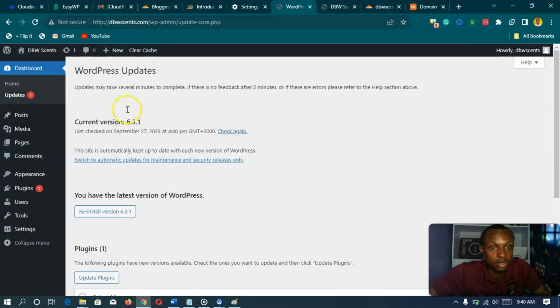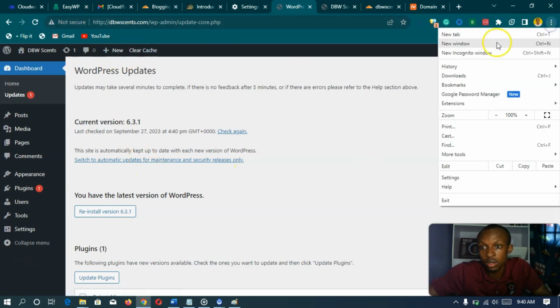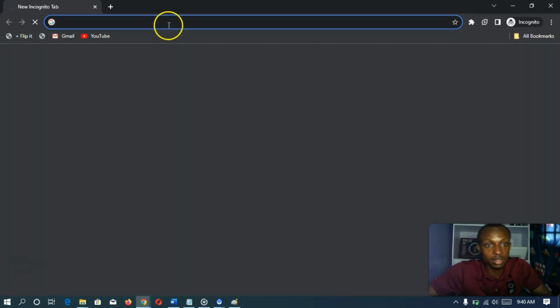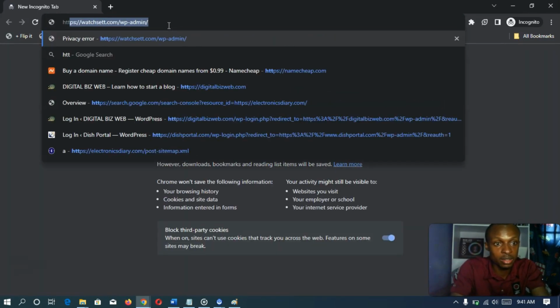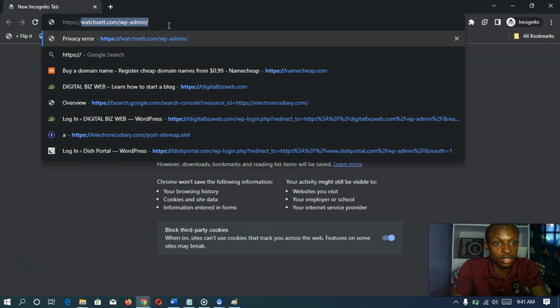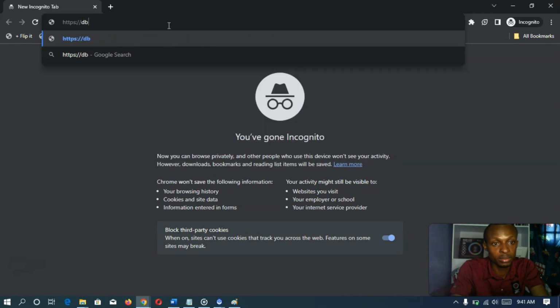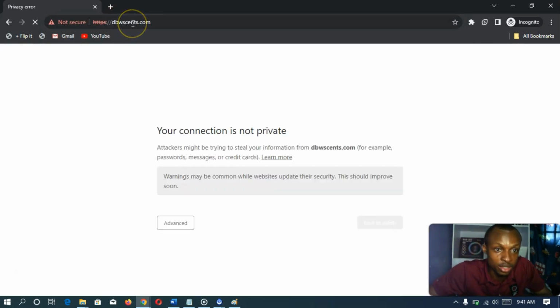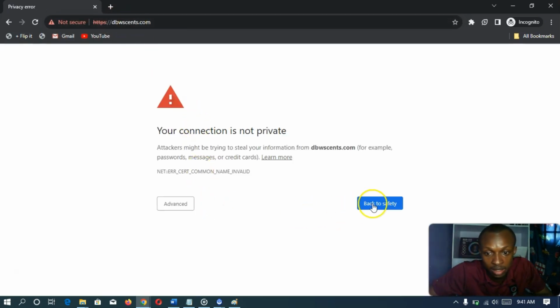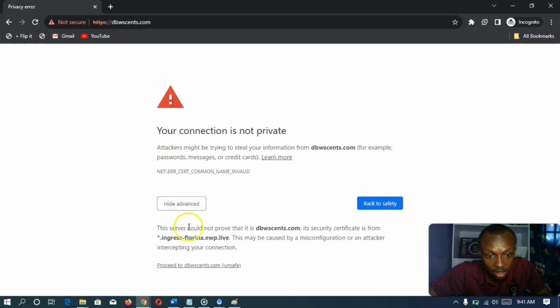Okay, I want to go to an incognito tab and see if my settings are correct. So I want to enter my URL with the HTTPS to see what's going on. I'll just hit the enter key. It's telling me that my website is not secure.